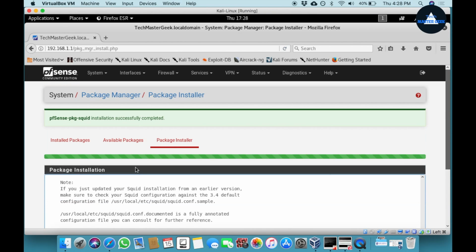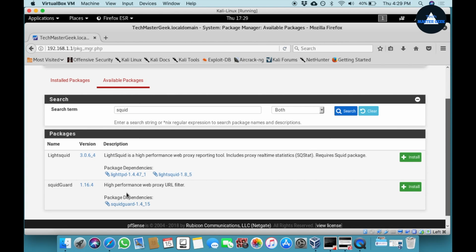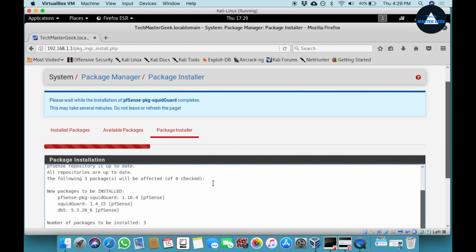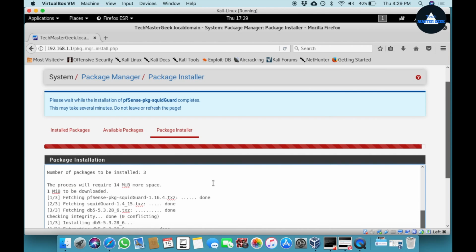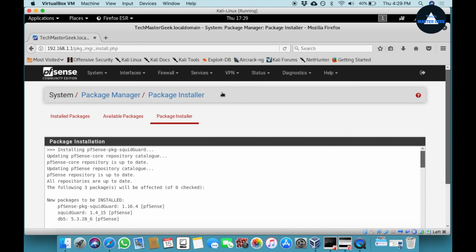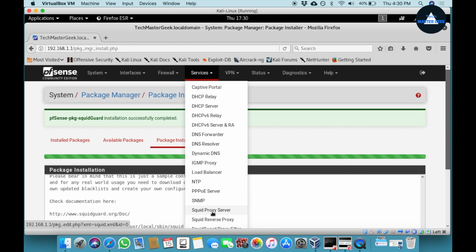Okay, so it's already installed, and let's install SQUIDGUARD. Let's type in SQUID again. And then there's the SQUIDGUARD. It's a high performance web proxy URL filter. Install. Confirm. This is already installed successfully. Completed. So let's go to our SQUID.